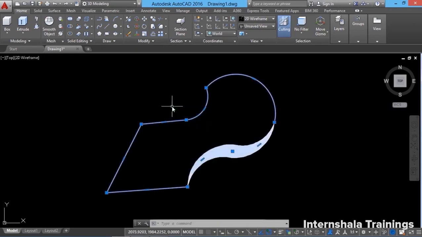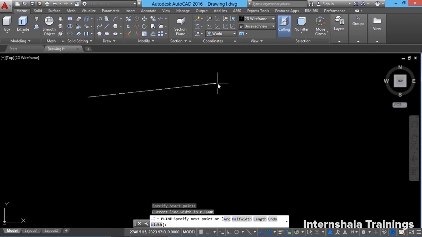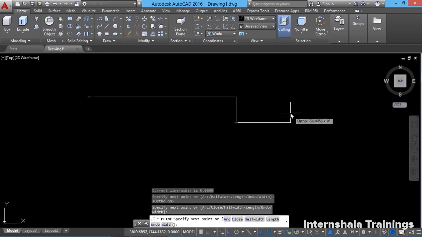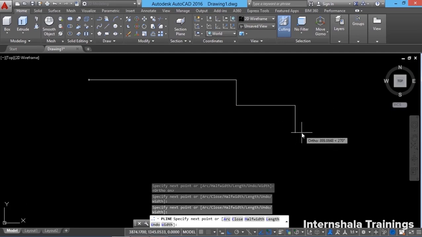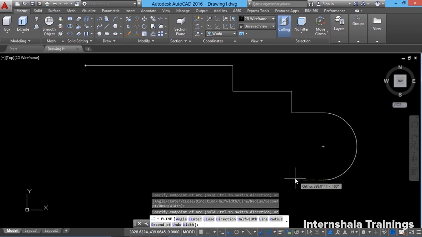Let's see that. I'll erase this polyline. Then I'll draw another polyline. Let it indicate the wall layout of a residence. So I'll pick a number of points to construct lines. These are not per the dimensions, but just to show you the example. Then I'll go to the arc option. Then I'll just come back to the line.